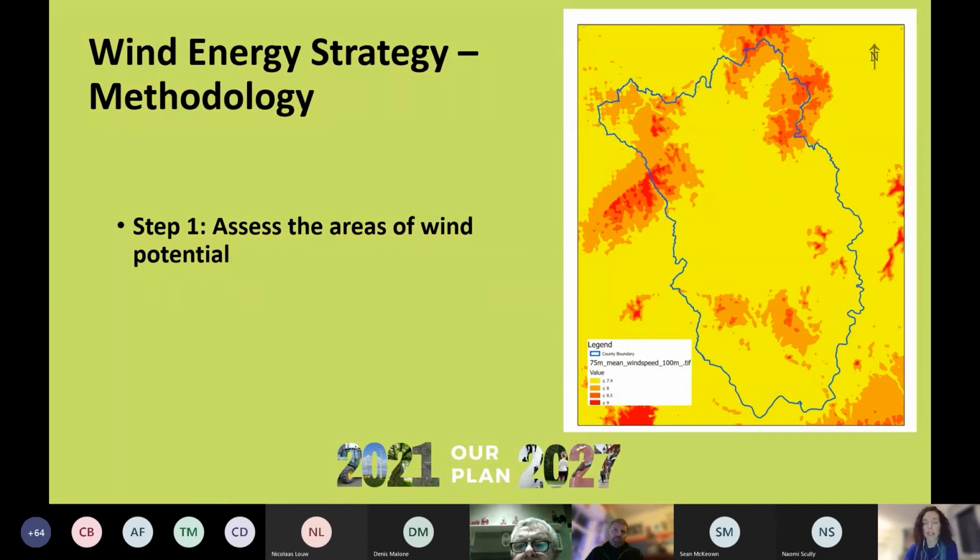So the first step is to assess the areas of wind potential. The Sustainable Energy Authority of Ireland have published a wind atlas for Ireland, which models those wind speeds. So there are a number of factors which influence commercial wind farm viability, including wind speeds, price of electricity, distance from the grid, and the height and the number of turbines to be located on the site. And all of those factors, apart from the wind speeds, are subject to continuous change. So the available wind speed is actually a key factor in determining the economic viability of potential wind energy locations.